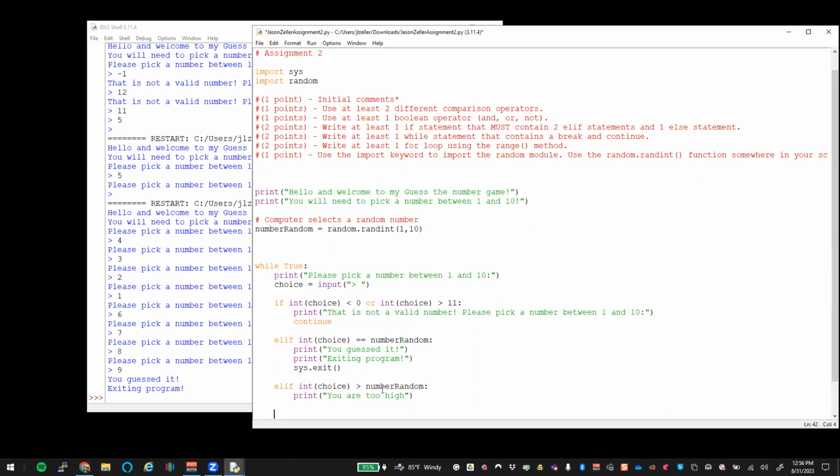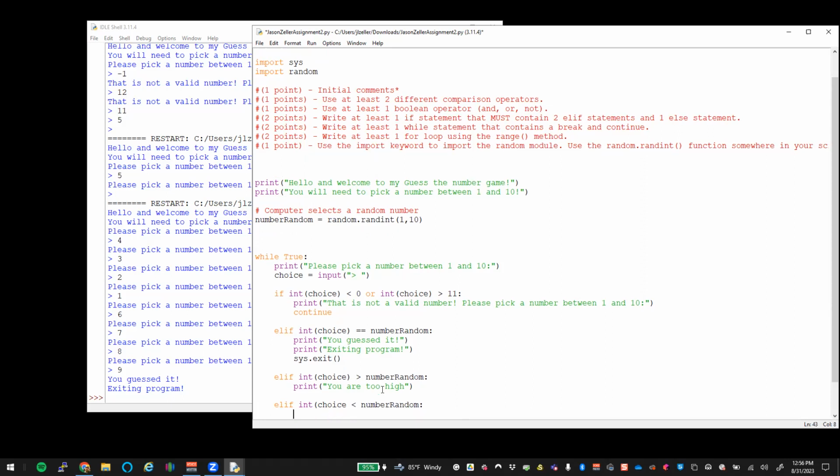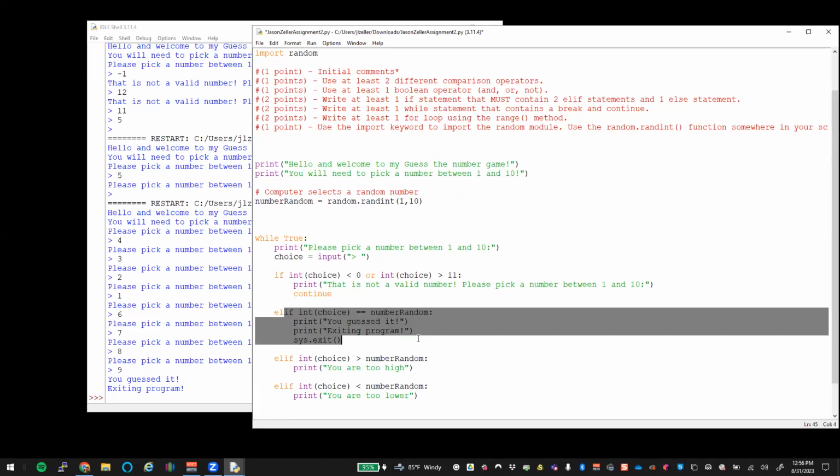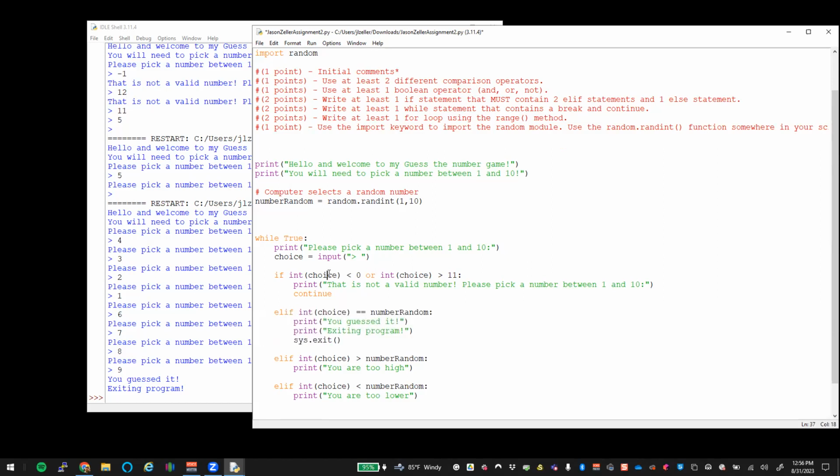What would it look like if they're too low? Yep. Actually, there we go, random number. And we could have something like print, whoops, I messed something up there, forgot my bracket on choice. Print, you are too low. There we go. Any other kind of checks we would like to do? Equal. If it's equal to, we already have that one up here. If it's even an integer, that one will get caught by this one up here.